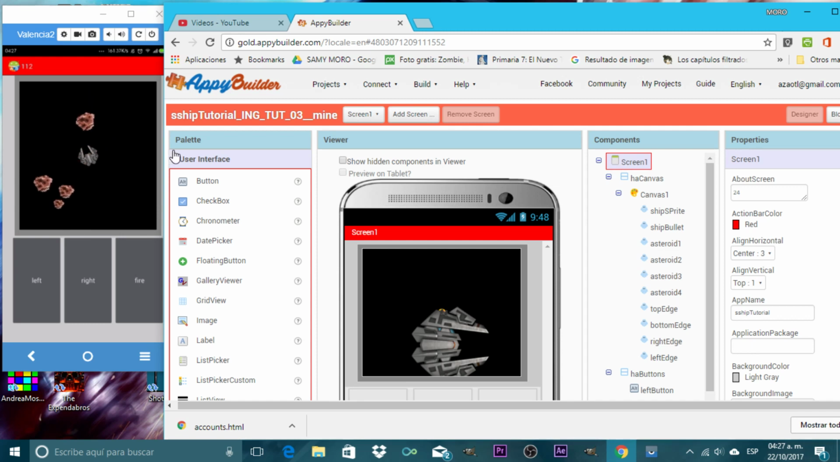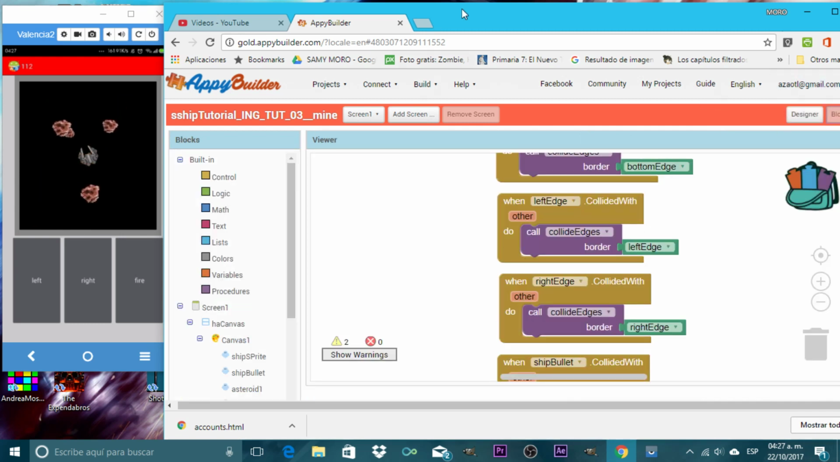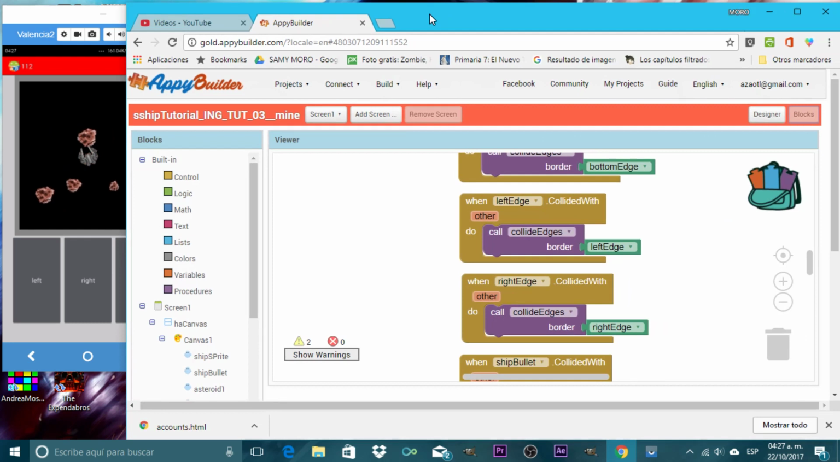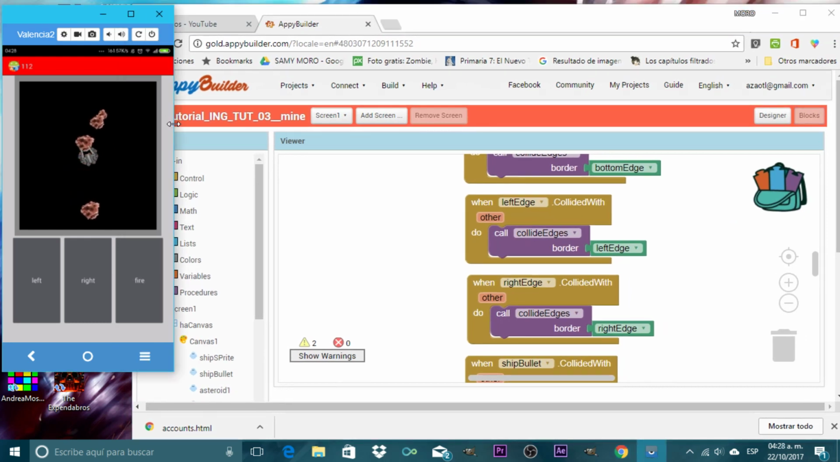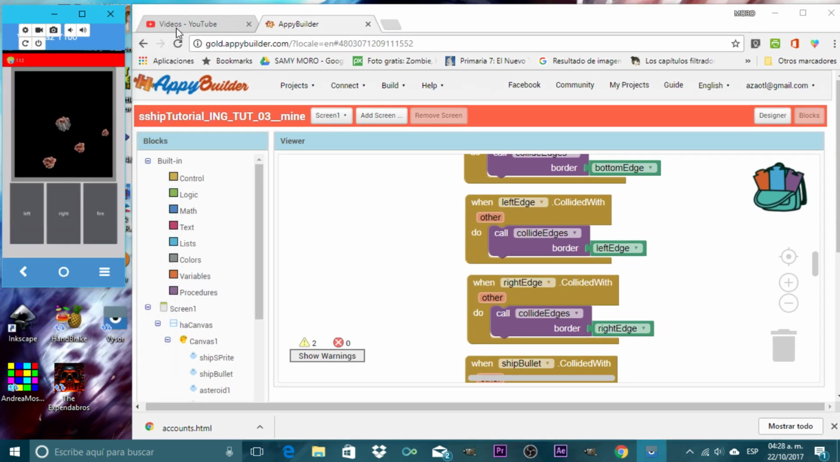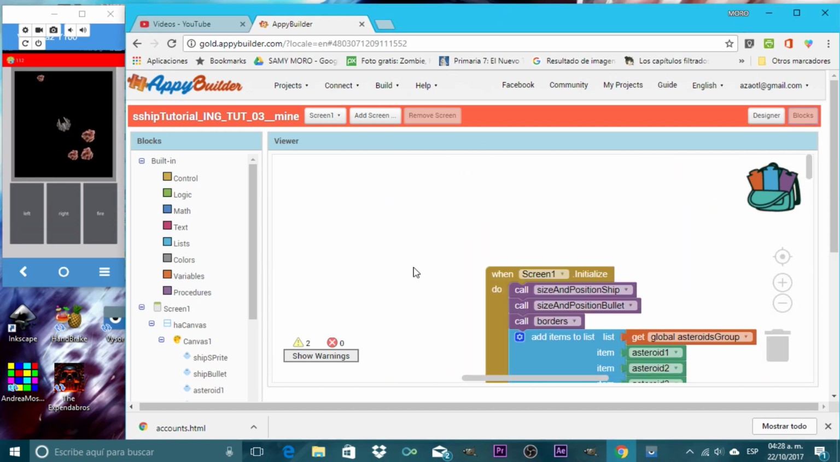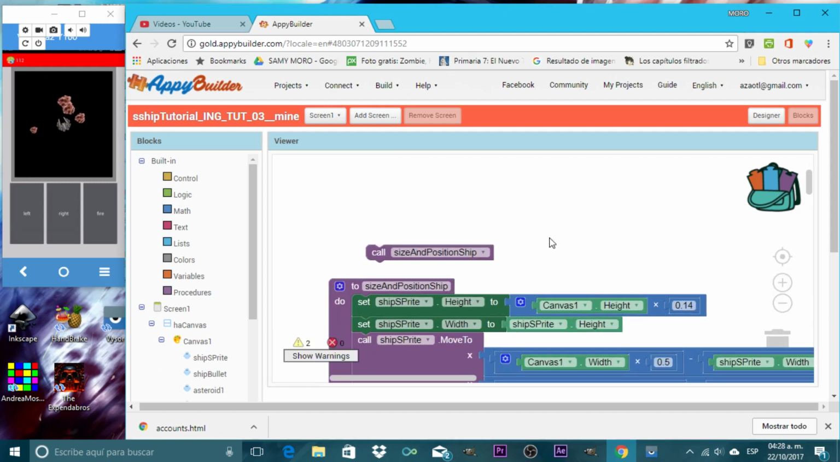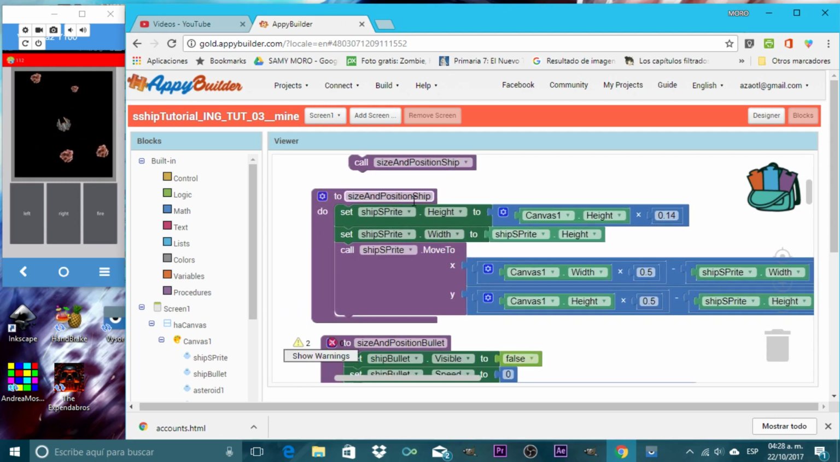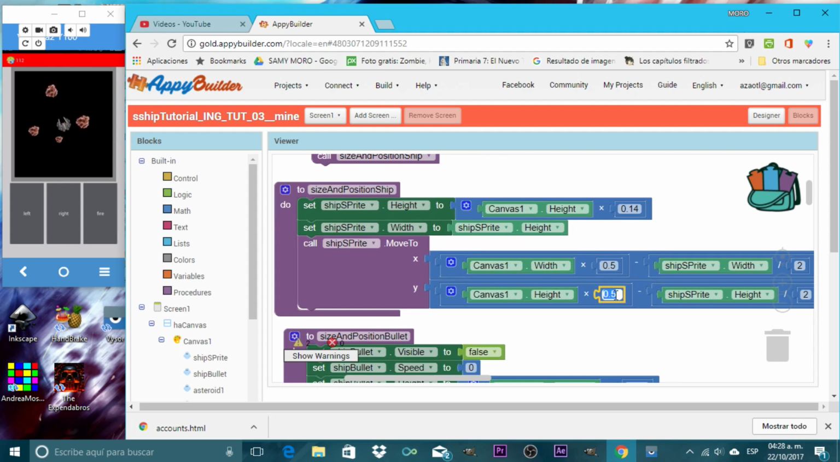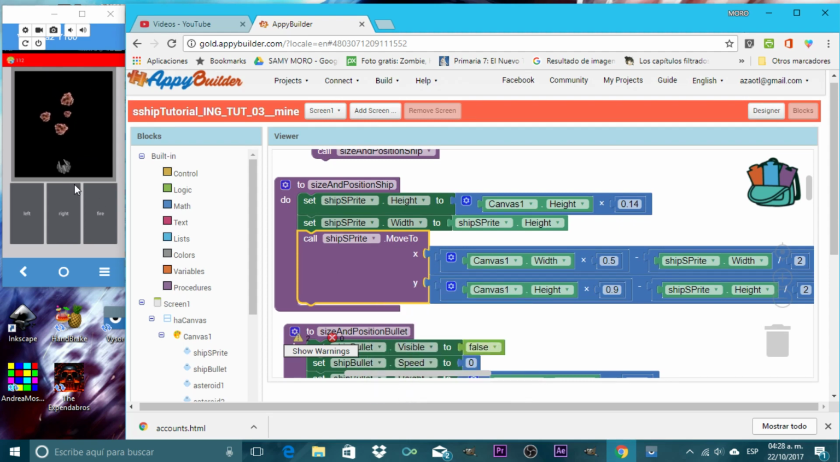So the first thing is to modify this aspect of the game. Just let me adjust this, and we'll reduce this. I hope it is visible for you. Now the first thing is we are going to go to our procedures, and we have the size and position ship. We're going to modify this one, and we're going to write here 0.9 for the canvas height. This is the Y position. It will throw this guy to the bottom. So let's do it. That's it.